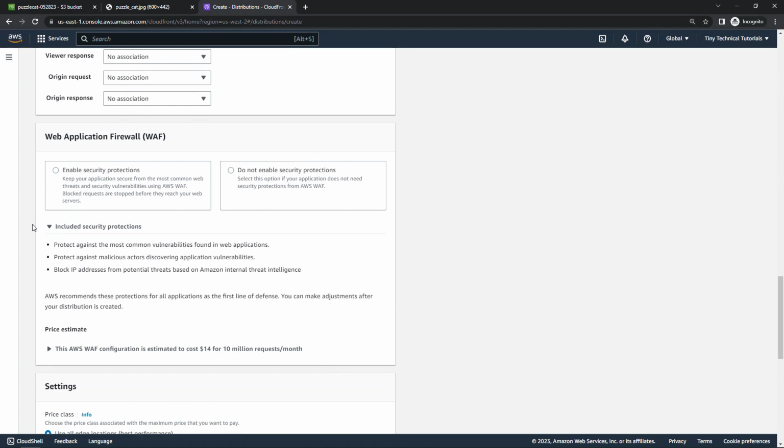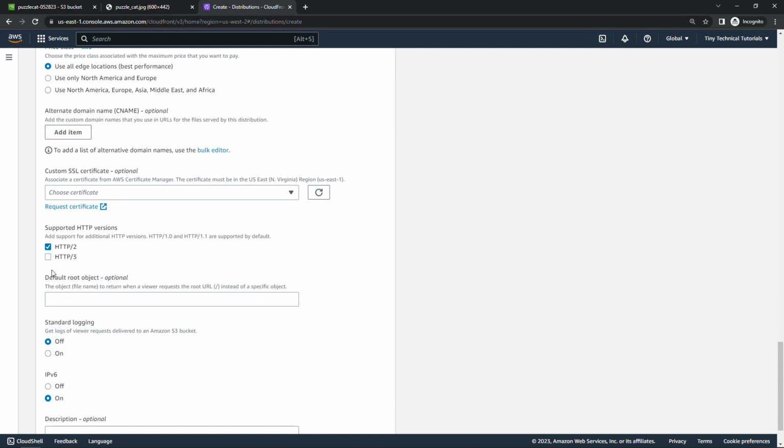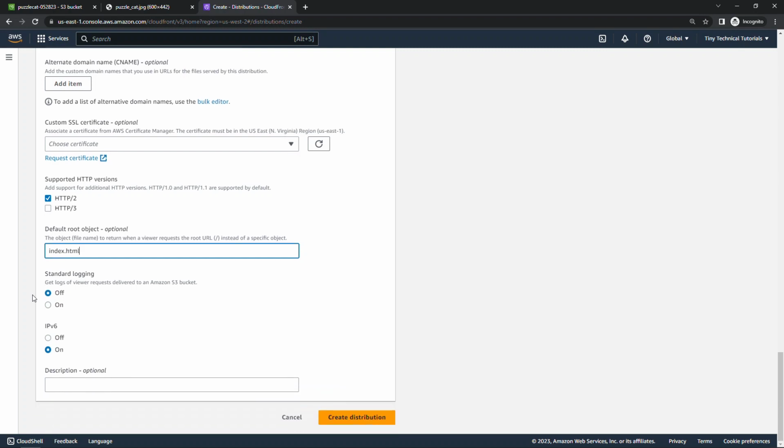You do need to say whether you want to enable Web Application Firewall or WAF. For our case, we're going to keep it super simple and say no. And then there's one other item, the default root object here. We're going to make this index.html, basically our home page in our case for our simple website. Scrolling down, we'll create distribution.